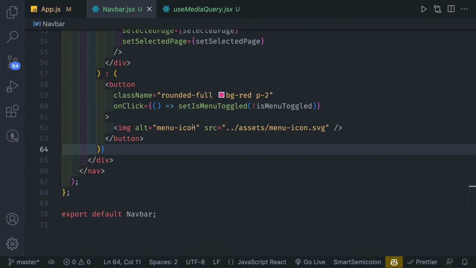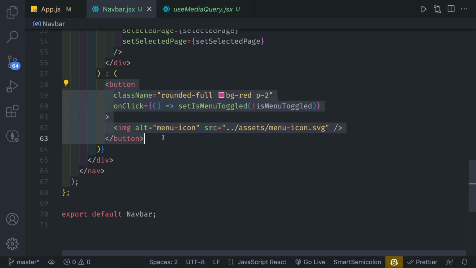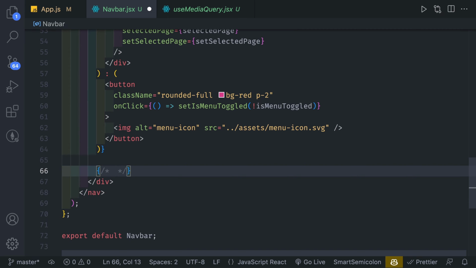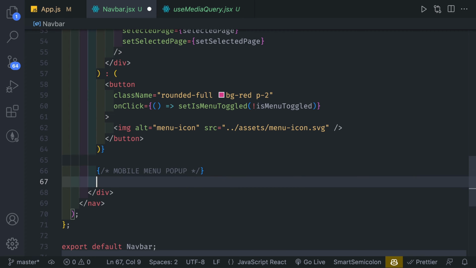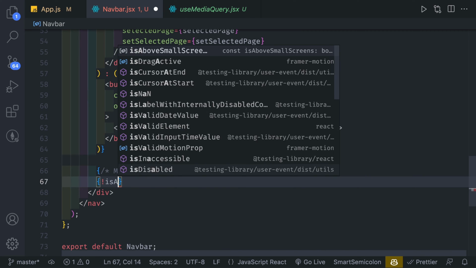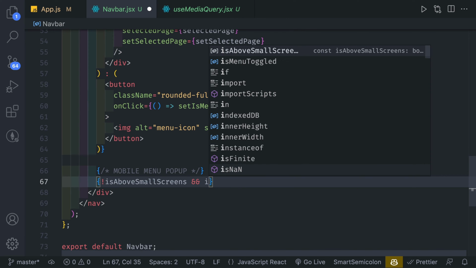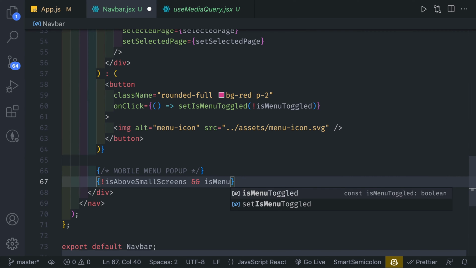So from here in the mobile screen, we have the button for the menu, but we do not have the pop-up that will come out when you click this button. So we're going to be creating that, and we're going to create a comment. We're going to say mobile menu pop up like that. And we're going to say if it is not above small screens, and if the menu is toggled.